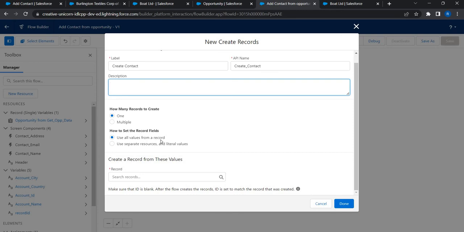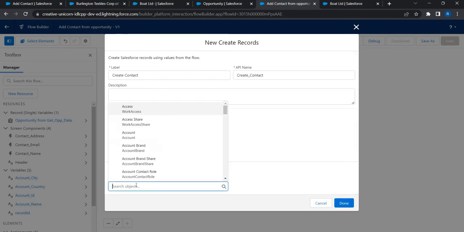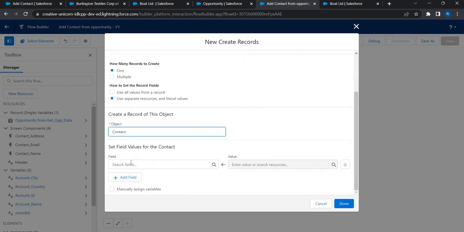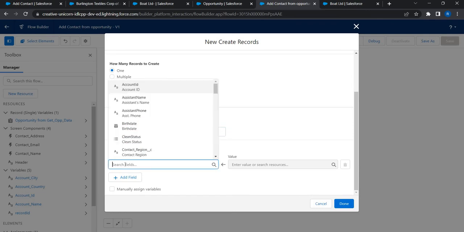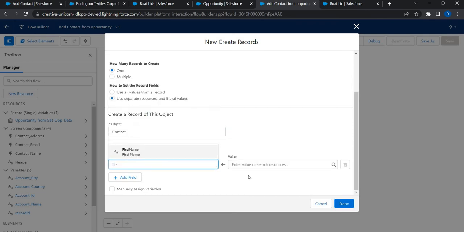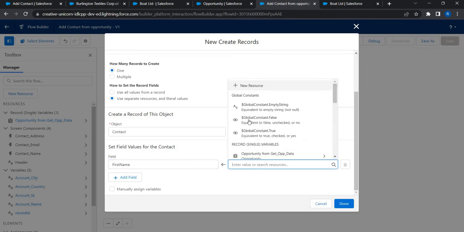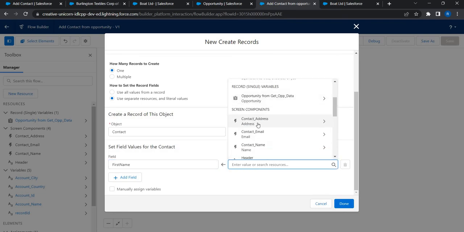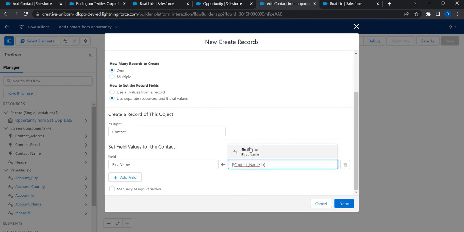No, I'll take control and I'll choose what value needs to go into the contact record that is being created. So let's choose this use separate resources. And of course I want to create a new contact. So let me select contact as the object. And right here I can set the field values. I'm going to say that the first name of the contact has to come from the screen. In the screen we have this contact name. In that contact name, of course, we have this first name field.